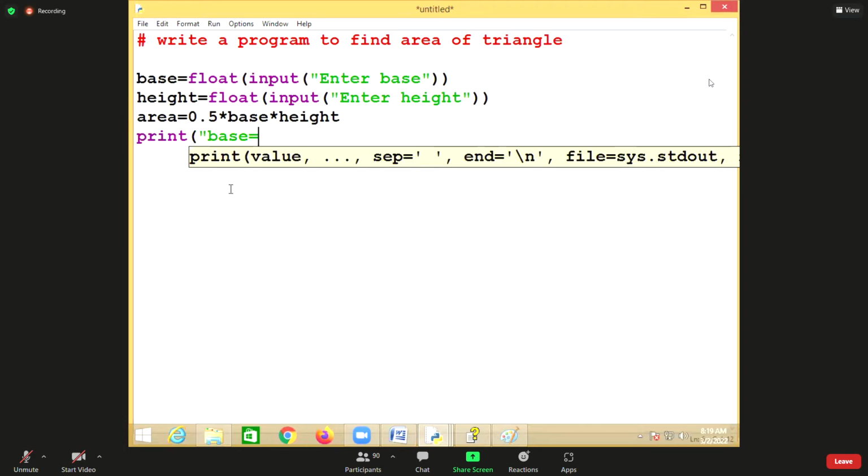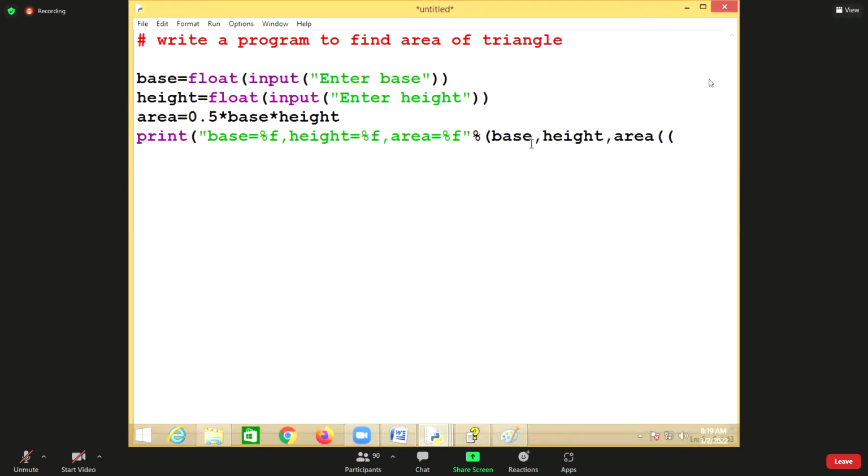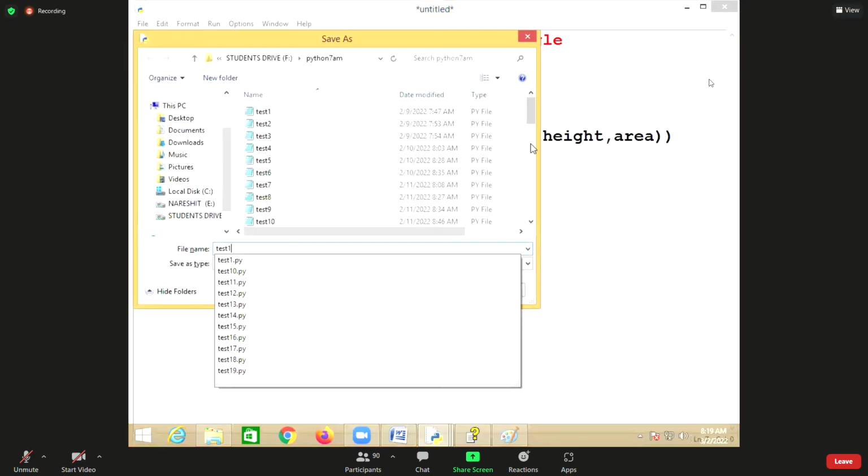You can simply write base equal to percentage f, comma, height equal to percentage f, comma, area equal to percentage f. So how many formatting characters are there? 3. So the first one is the value of base, the second one is the value of height, and the third one is the value of area.